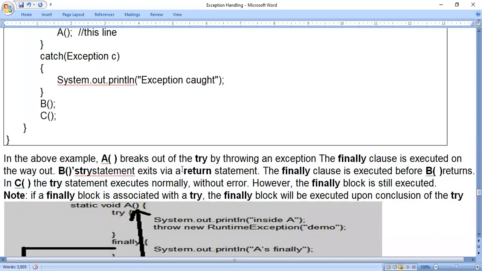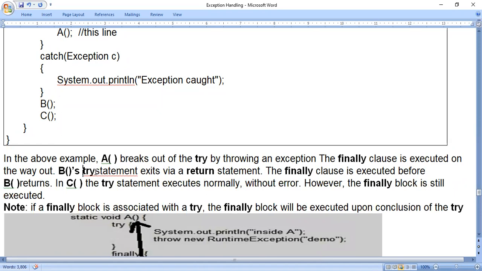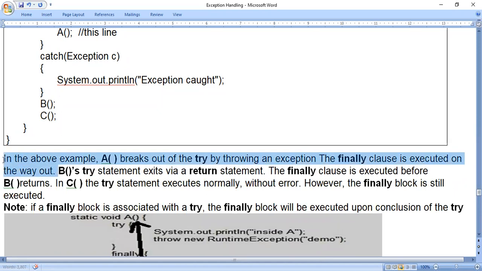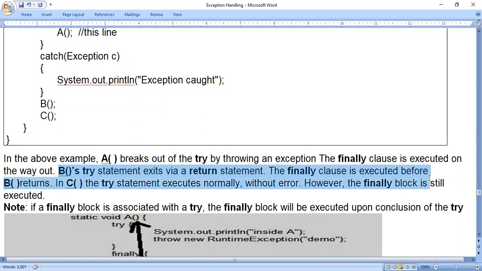Okay. Up to here, there's an understanding of method A. Afterwards, we have to start with method B. So up to here, it belongs to method A. That means A breaks out of the try by throwing an exception. The finally clause is executed on the way out. On the way out means before it goes to the main method, the finally block of A will execute. Okay. And in case of method B, B's try statement exits via return statement. The finally clause is executed before B returns.